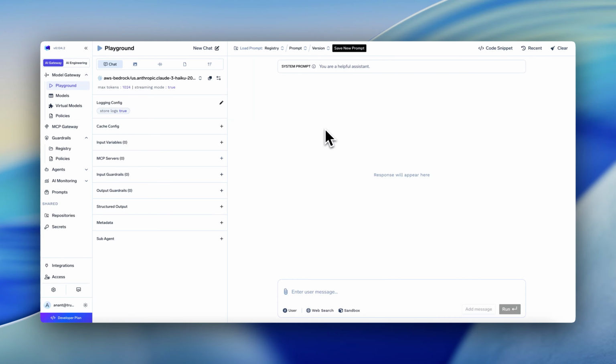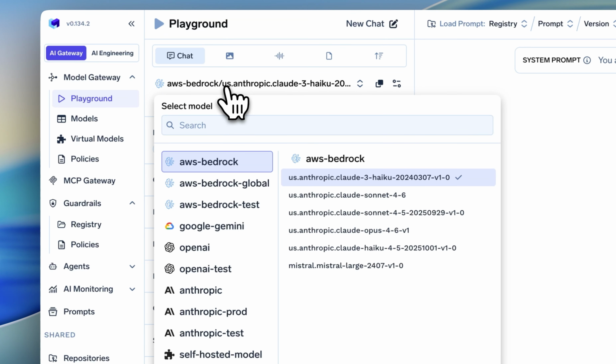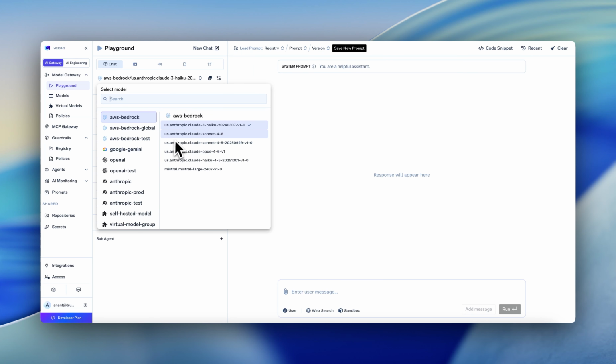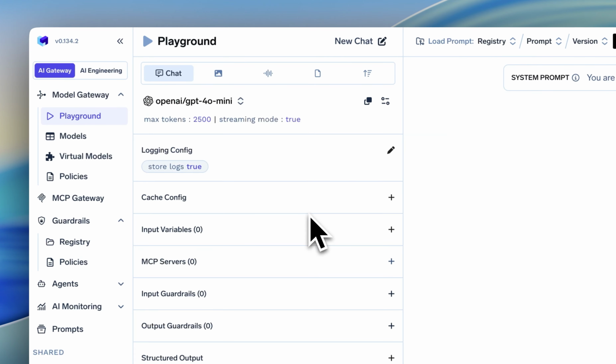The first thing is we will see the playground feature where you can quickly prototype your agents and publish them as an agent app. Here you can select the different models. These have already been integrated, so it will be very easy to switch across these within the playground. Let me just pick OpenAI GPT-4o Mini.